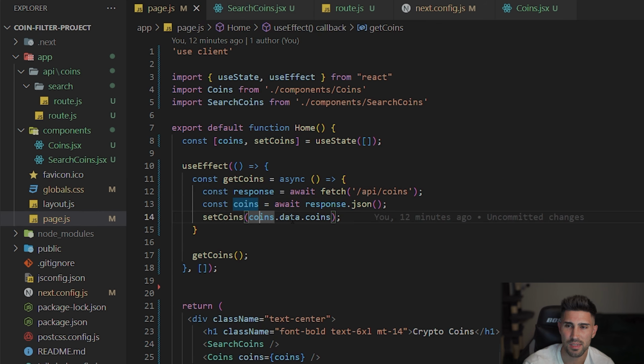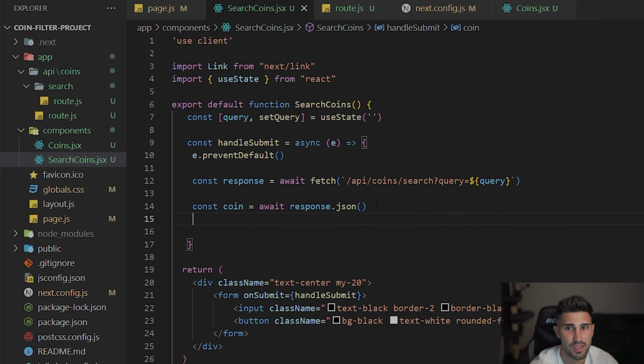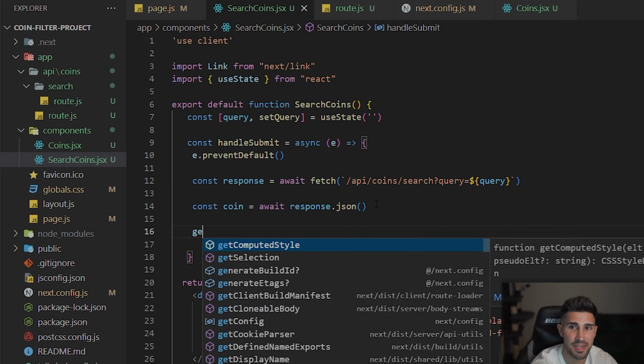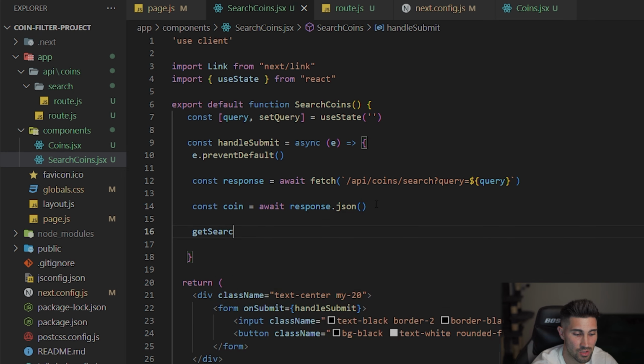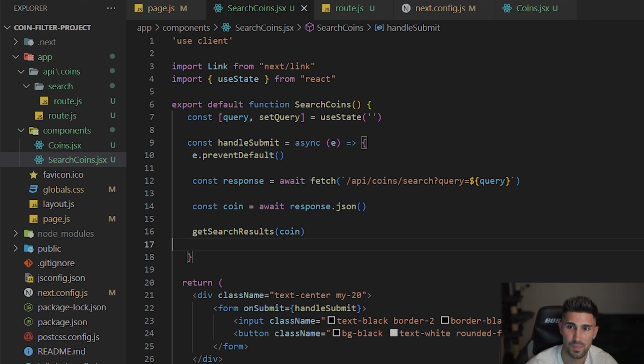We are setting the coins to .data.coins. Okay, so the last thing is we have to actually, inside of these search coins, pass in data to a function. So we're going to call get search results, and we're going to pass in the parameter of coin, whatever we get. So whatever we get from this request, we're going to pass in here.